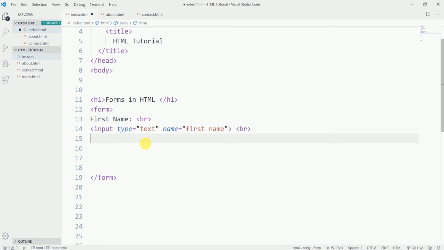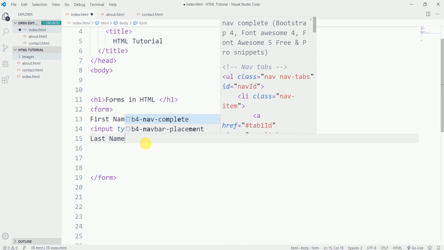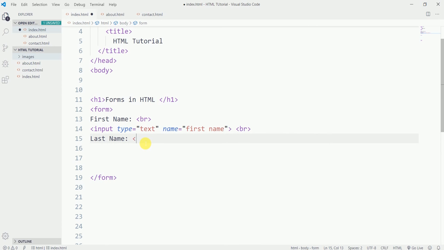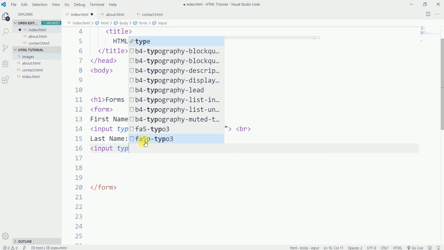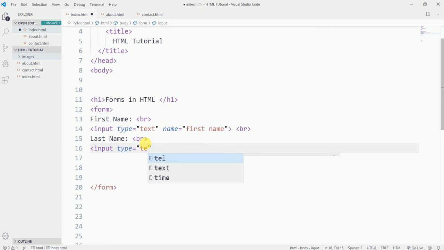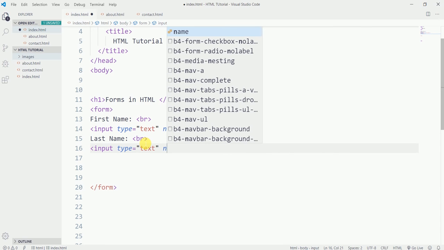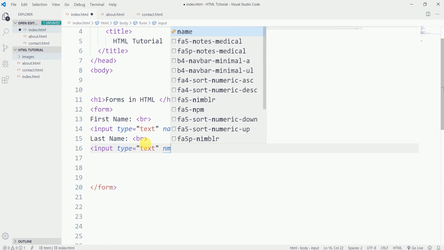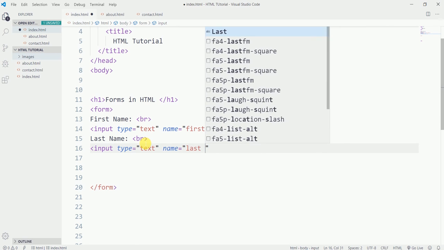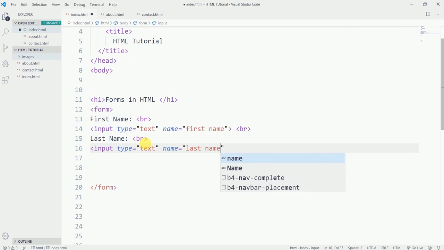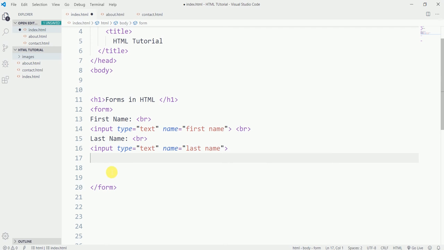Okay, now the last name, again a line break. I want to have input type, and this type is also text. Then again here I want to use the name. This name would be last name, close, and close the form as well. Okay, let's save it.